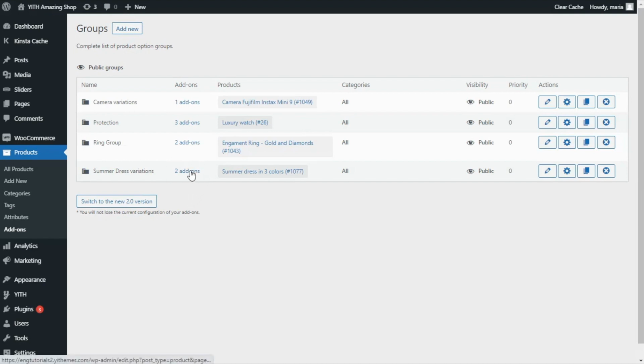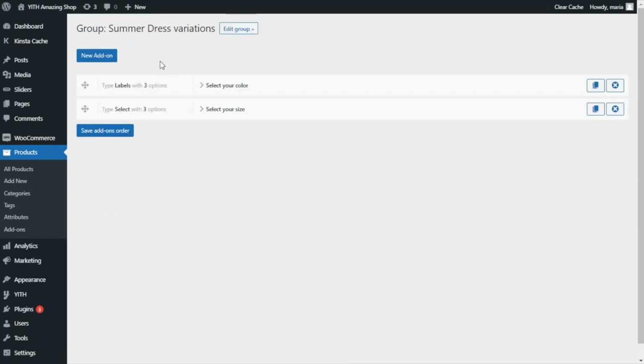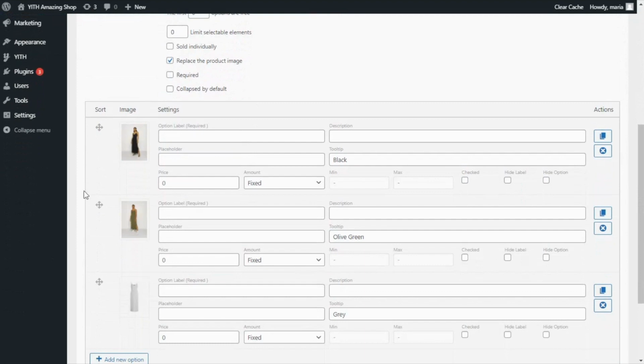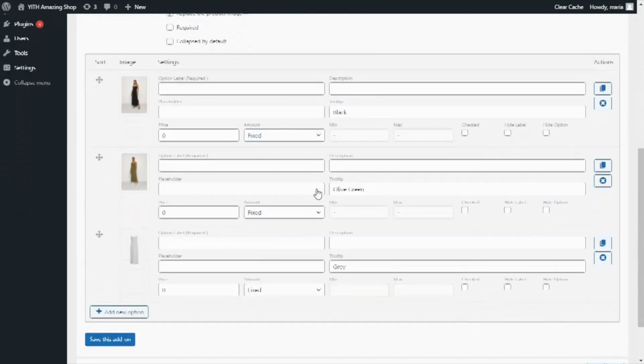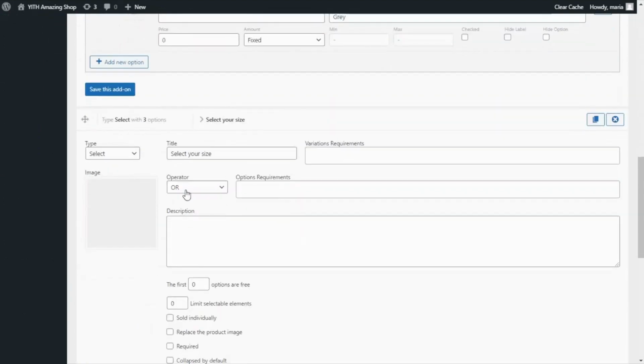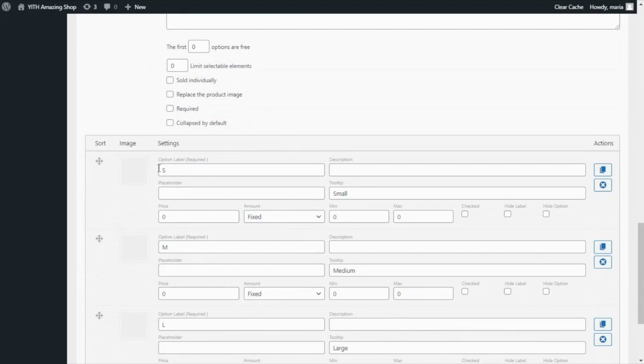So I will go inside our summer dress variations, and over here we can see the two options. First, we have the label option for the colors. So from here you're able to manage all the different settings related to this option, and below we can find the select option we saw for the sizes. Again, from here you're able to manage all the settings that you need for each option.